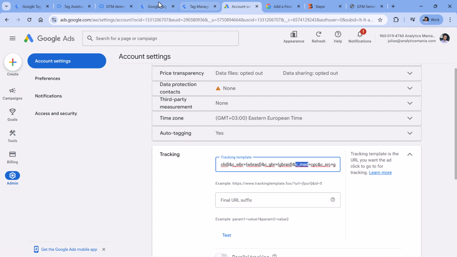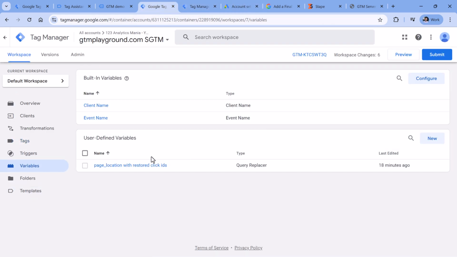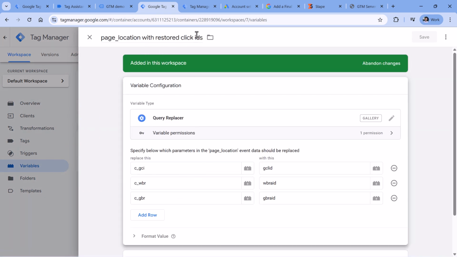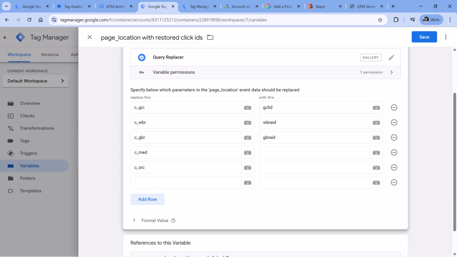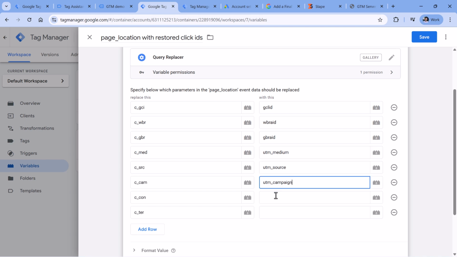So when that is done, then you go to your server container, go to variables, then edit the page location restored click IDs variable, and then you can add those parameter names right here. So we have this, this, then content, and then term. And then here we can type UTM medium, UTM source, UTM campaign, UTM content, and UTM term. And then you click save.